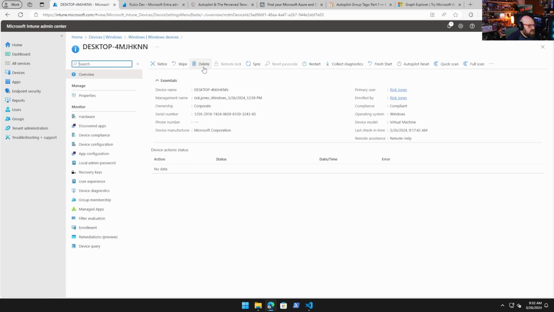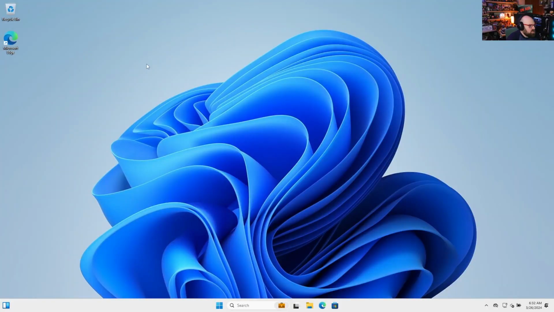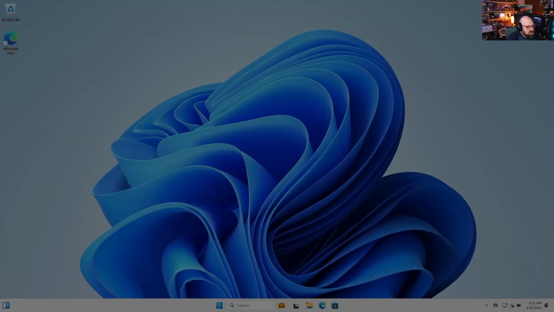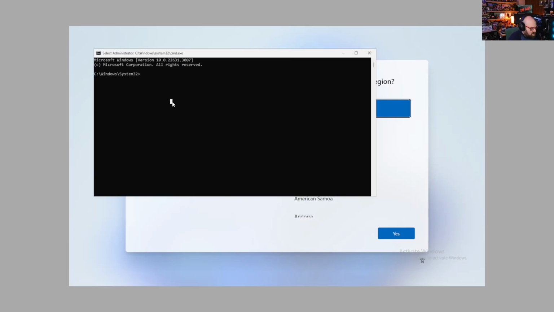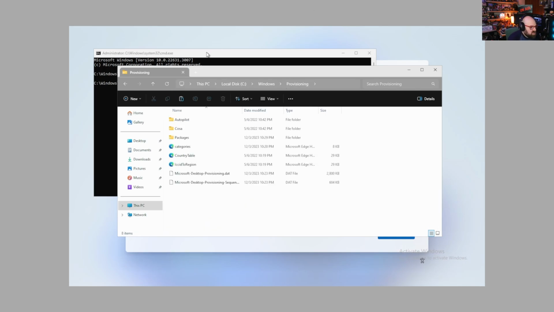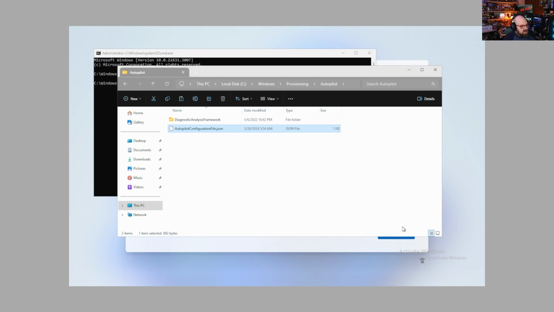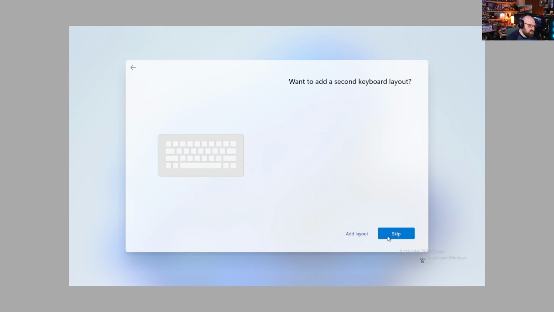So let's reset this so we can put some measures in place and keep it out. I'm going to go back here, and through the magic of Hyper-V, we are going to go back. Okay, we're going to try the same scenario again. We are going to open the Explorer, go to C:\Windows\Provisioning\Autopilot, drop in our fake profile, and proceed. Let's see how far we get this time.